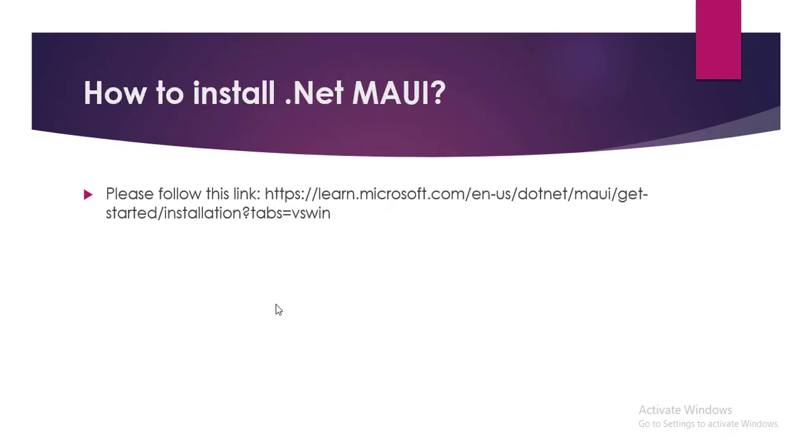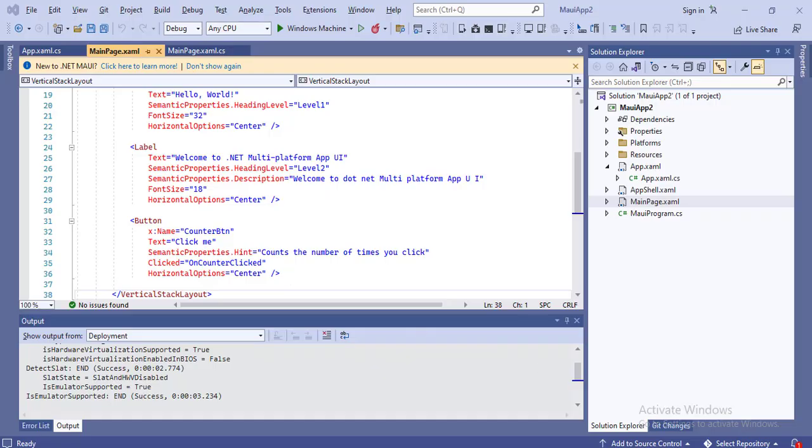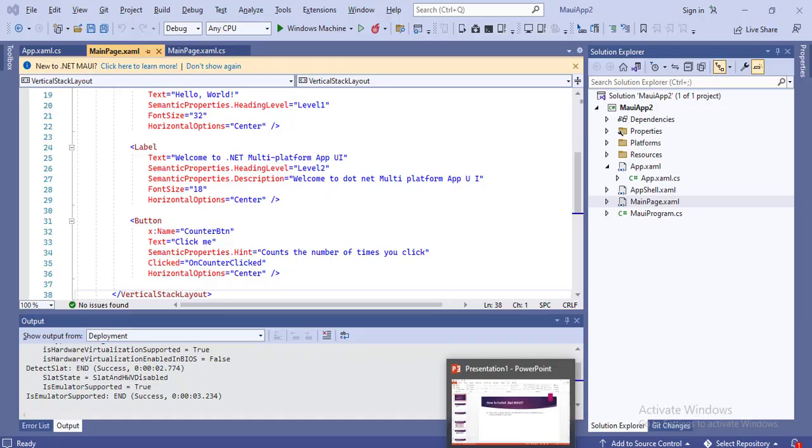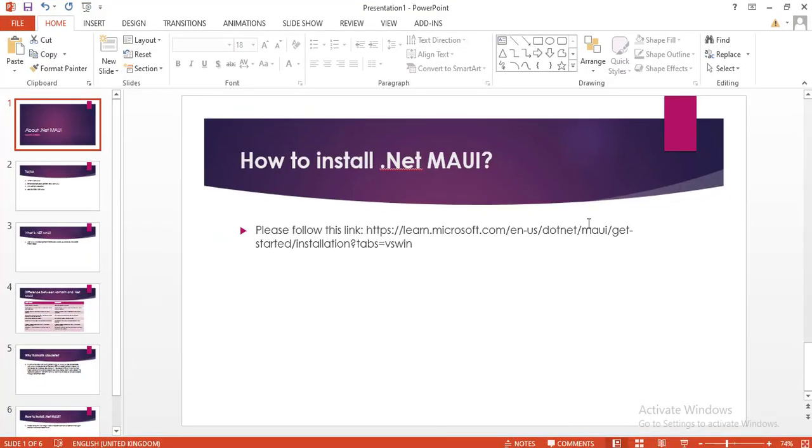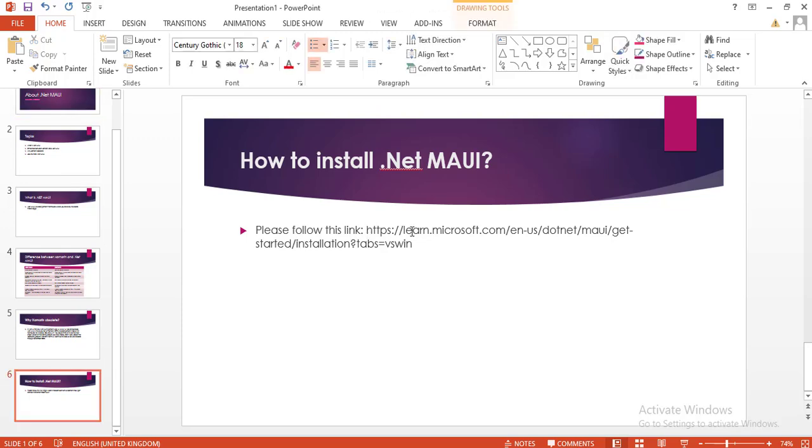How to install .NET MAUI? So you have to follow this link. I will share this link in the description section. This link is provided by Microsoft, and it gives all the steps to install .NET MAUI. Okay, so I will open it.